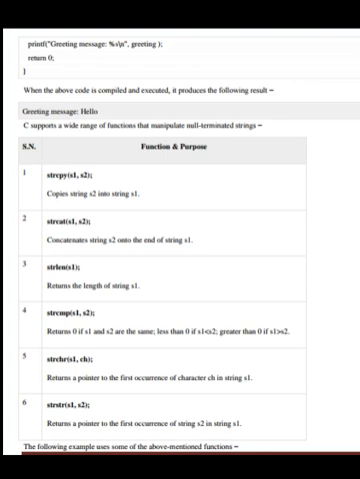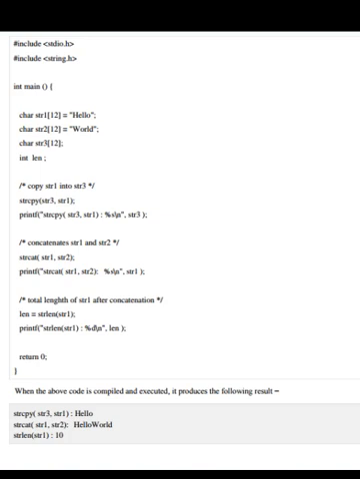strchr(s1, ch) returns a pointer to the first occurrence of the character ch in string s1. strstr(s1, s2) returns a pointer to the first occurrence of the string s2 in string s1. See the program with output.